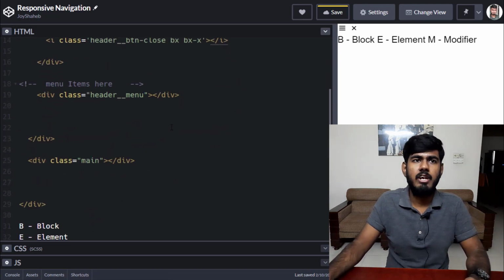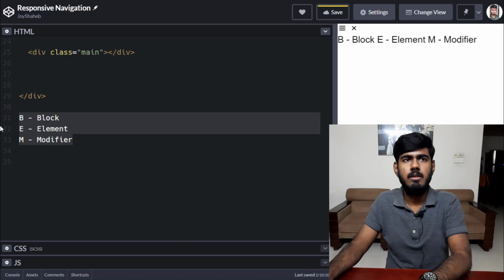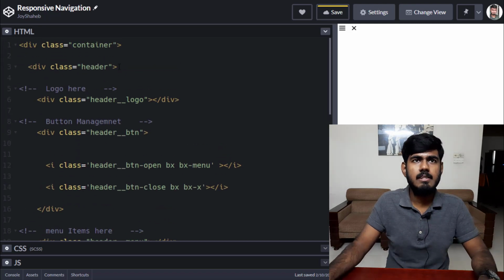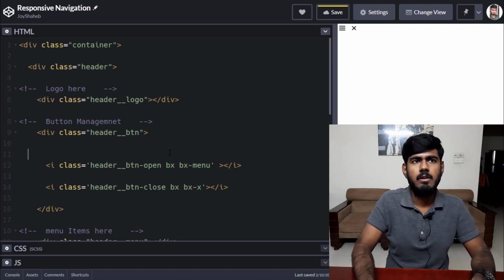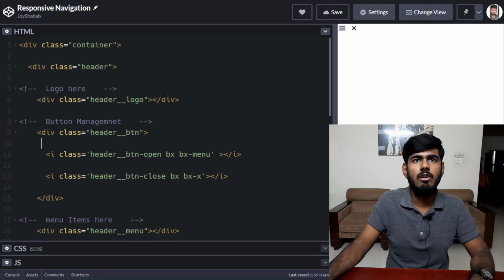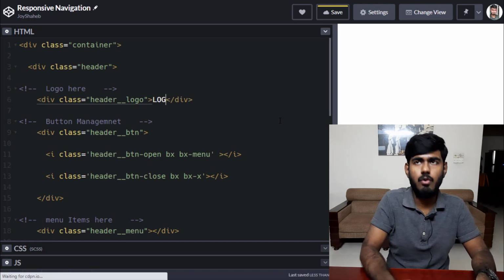Back to the very bottom, you remove this, we don't need it. So you can see that this is the block. This is our element over here, and these are our modifiers. It's really easy. If you can get it, then it will be very easy for you. All right, now let's write over here logo like this, LOGO.